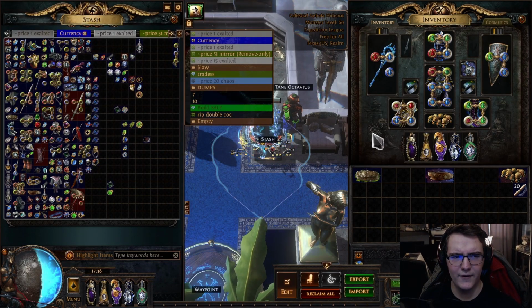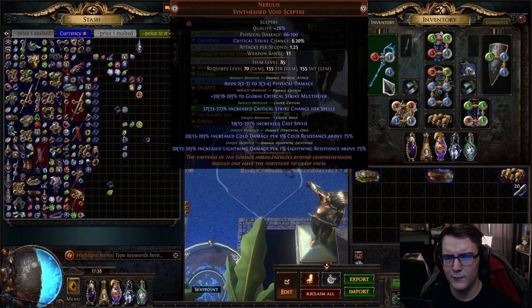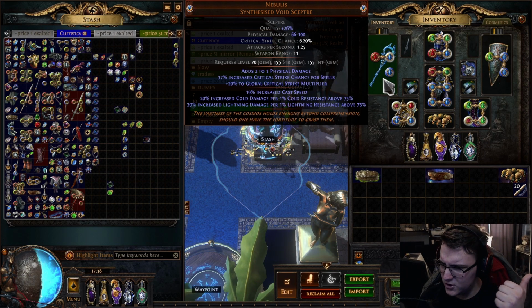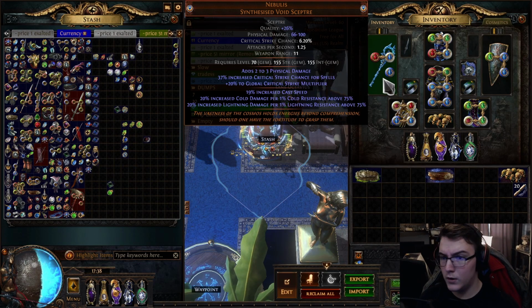Another thing is variations, including like synthesis. So on a Nebulis, every Nebulis that drops always rolls with different implicits. So you can find them with spell damage, you can find them with cold damage, percentage increased armor, energy shield. It can have anything. So you want to make sure that if you're price checking something, you're checking for the valuable things on that item.